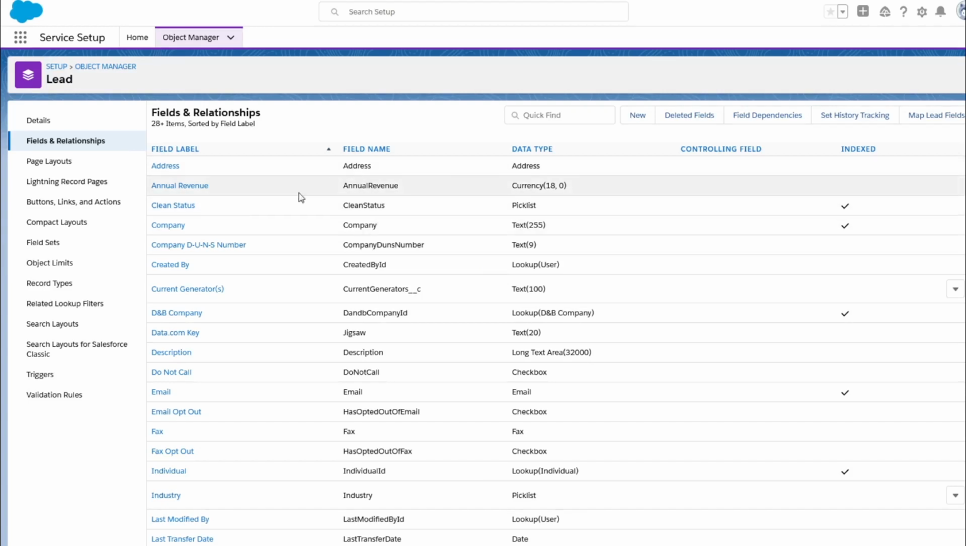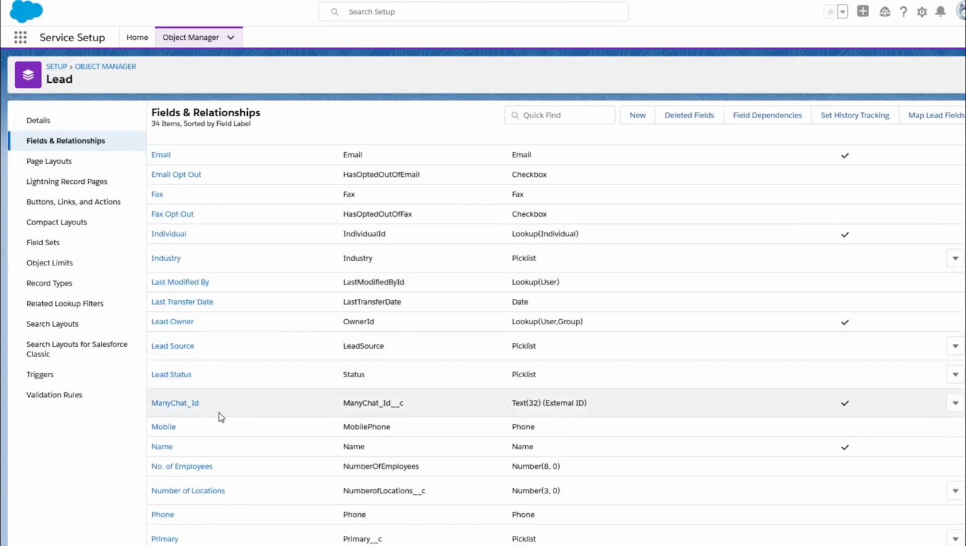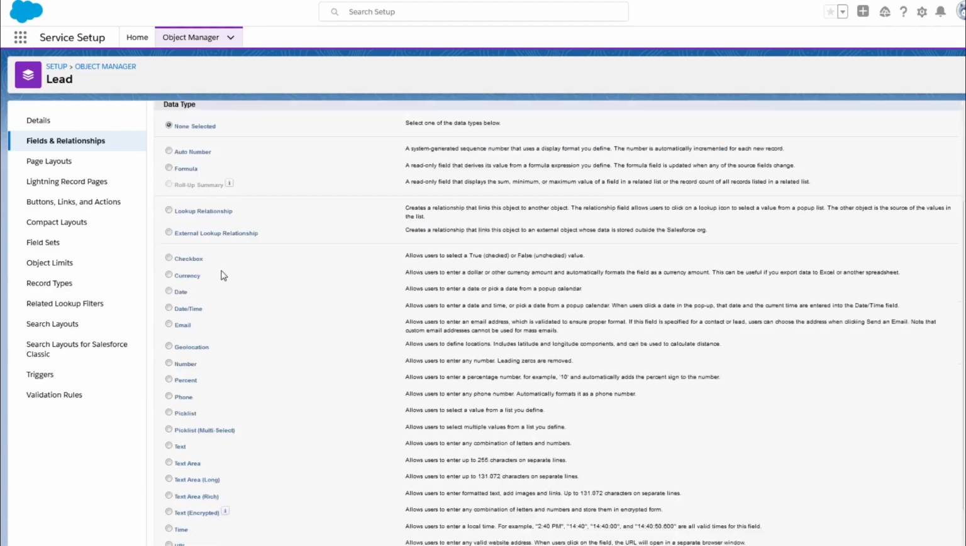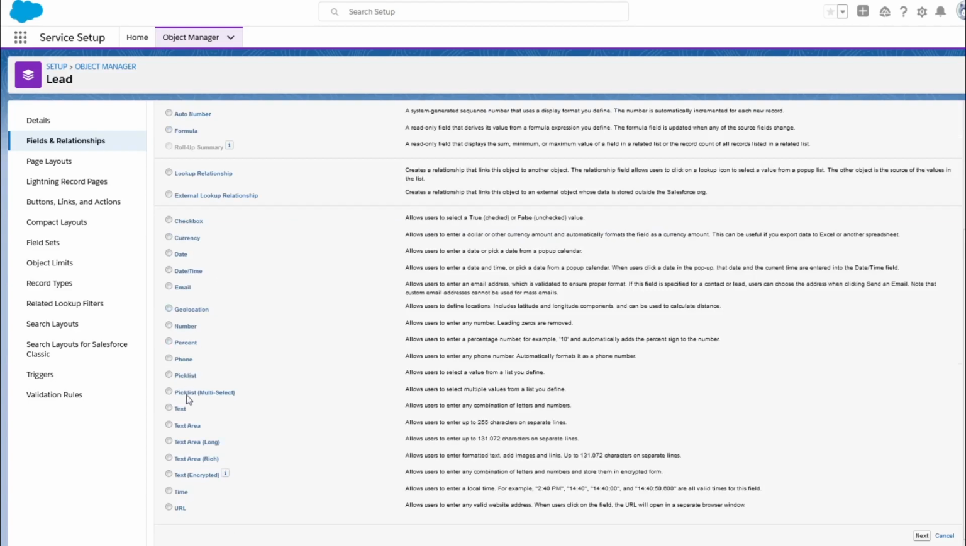From this screen, you can enter any new field. We have already entered the ManyChat ID, but if you create a new one, just click new, select the type of field it is. In our case, it is a text field. Click next.